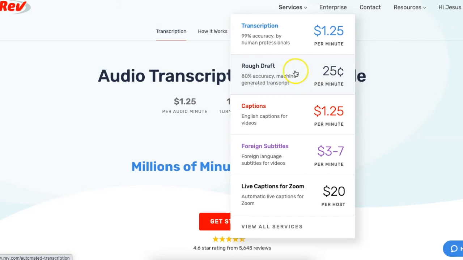But this rough draft from Rev is way better than the YouTube subtitles. Way better. I spend a lot more time on the YouTube platform than I do with Rev, like little to no time on editing. I'm telling you, just make sure your audio quality is legit and enhanced if needed.